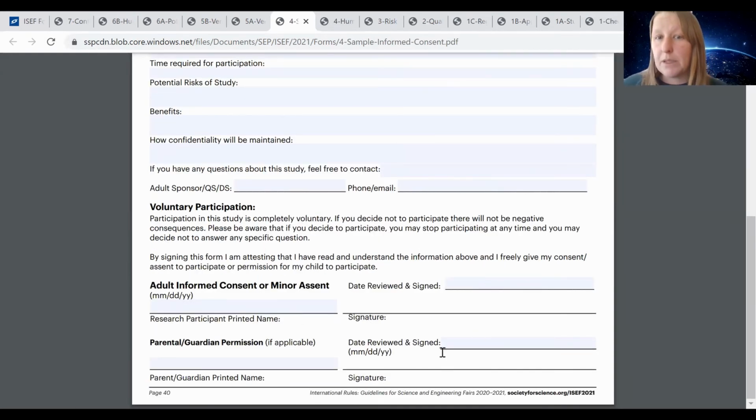And then at the bottom, this is where the adult or minor would sign consent and where you would get parental consent for minor participants. And again, these have to be signed before they participate. So this needs to happen again before participation.